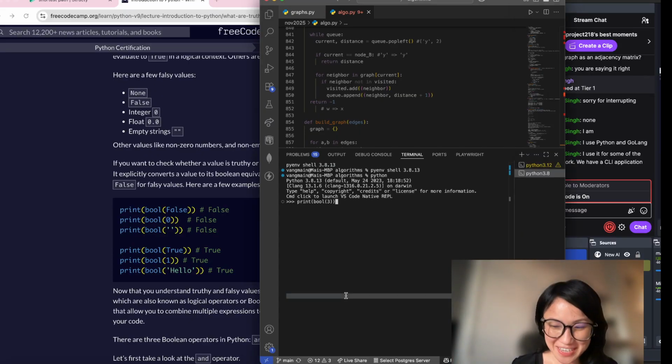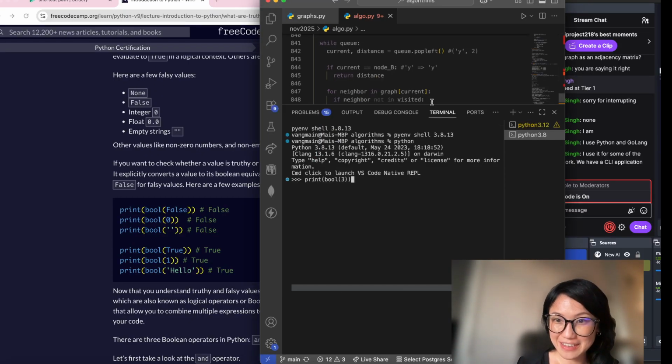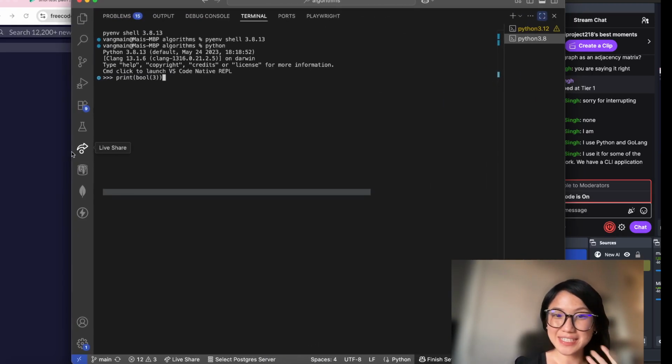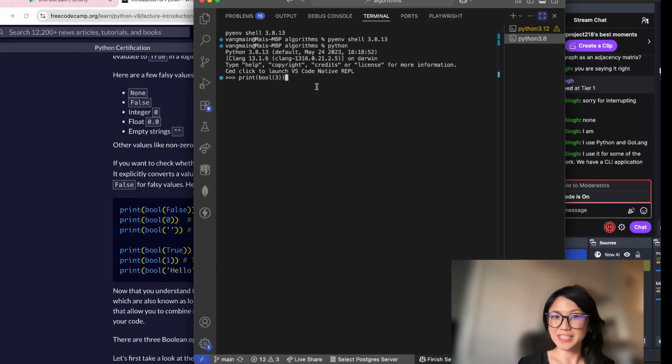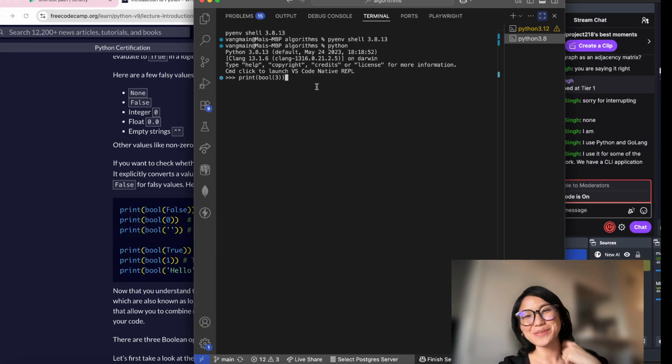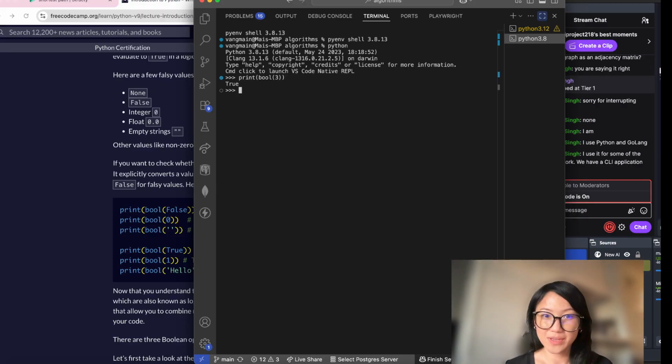Okay, but let me go ahead and make this a little bit bigger. Okay, so based on what we've learned, if I say print the boolean of 3, do you guys think this is a truthy or a falsy value? I definitely think it's going to be a truthy value, no spoilers, because based off what we read thus far, anything that is non-zero is going to be a truthy value.